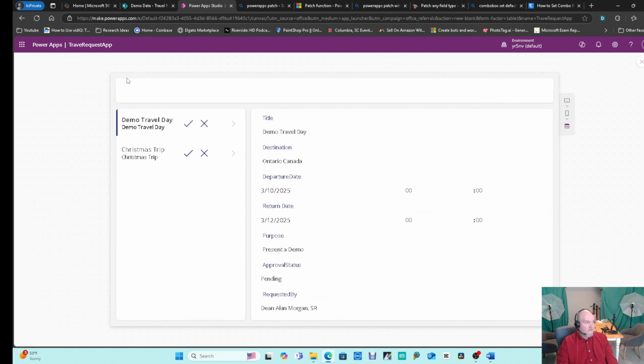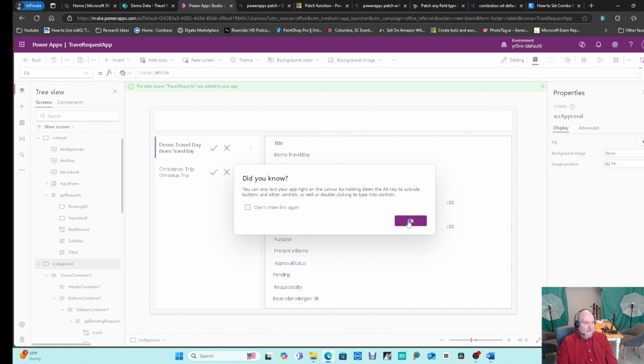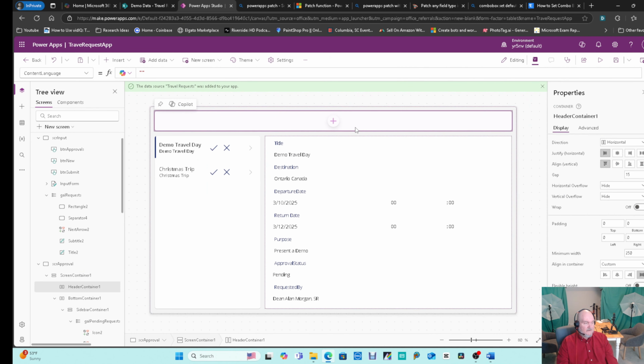So when we click approvals, we now are in the approvals screen. And the other part that we always want to do is give a way to get back to the last screen we're in or to the home screen.